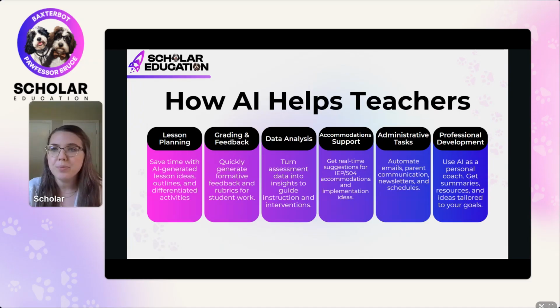So in general, how can AI help teachers? Whether you're using our platform or another, AI can help you save time on planning and feedback, analyze student data faster, personalize instructions and accommodations, simplify administrative tasks like emails and classroom updates, and even role play tough classroom scenarios for a little bit of professional development.